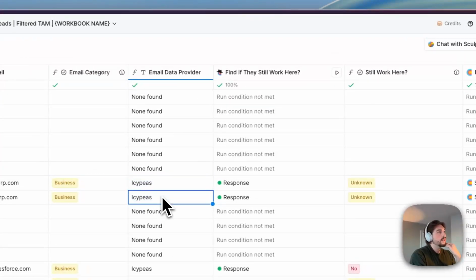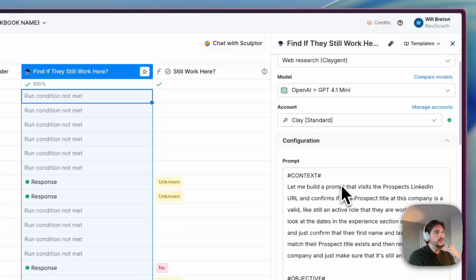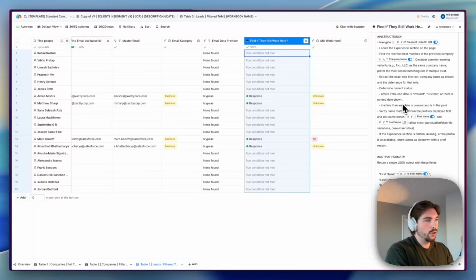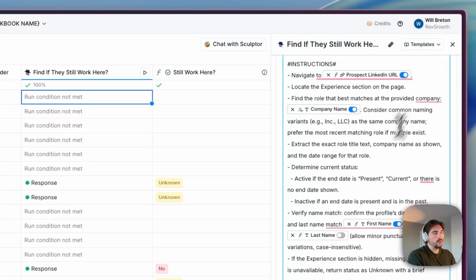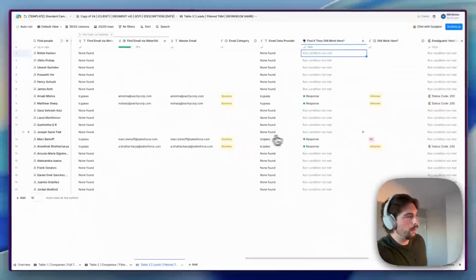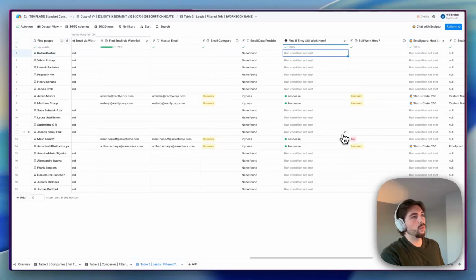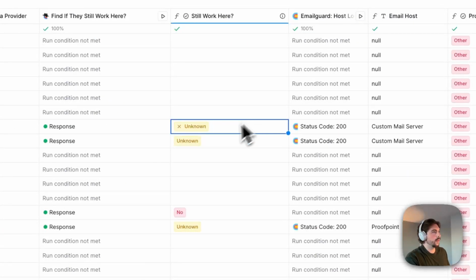That's just data internally. And then here we run a prompt called find if they still work here. So we're using Clay Agent here. The idea is just to check their LinkedIn profile and confirm if they're still working there. And if it's clearly a no, like there's an end date on their current job that lines up with the job that's here, then don't output it. One of the ideas here is we're going to continue to email these people if it's unknown or yes, just to avoid losing too many leads.